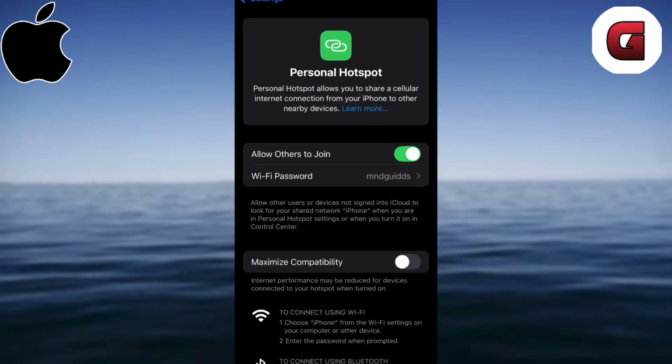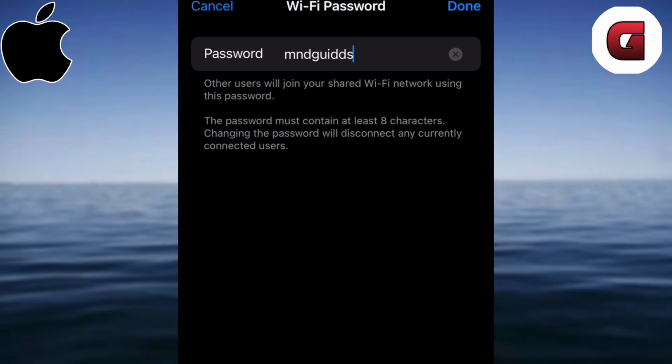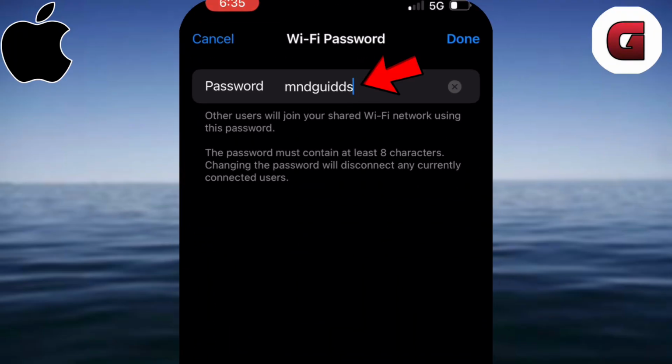And after that, there it is, guys. You will now see the hotspot password option right here. So just go and tap the option to change the password. And then you can now enter the new password that you want to set. And once you're done entering the new password, you can now tap the done button to save your changes.